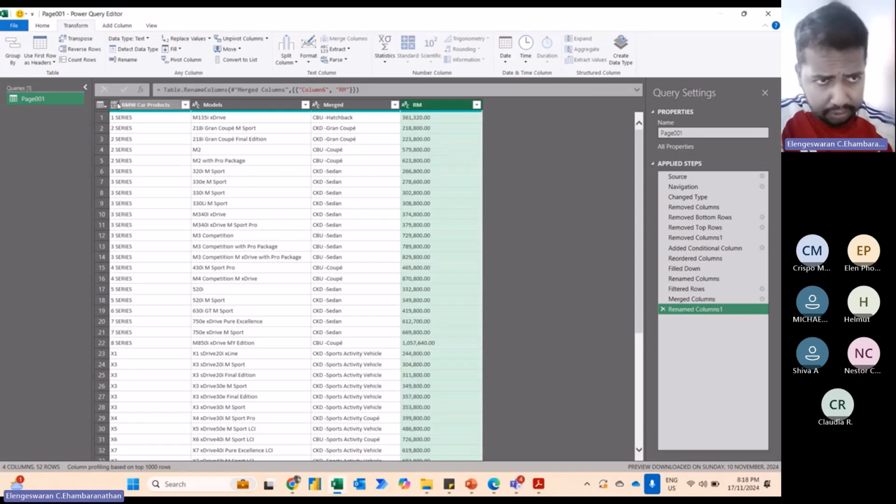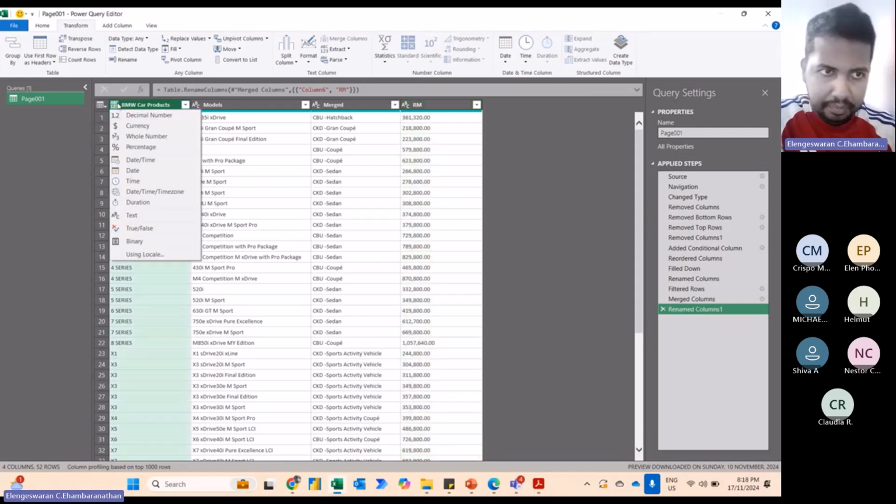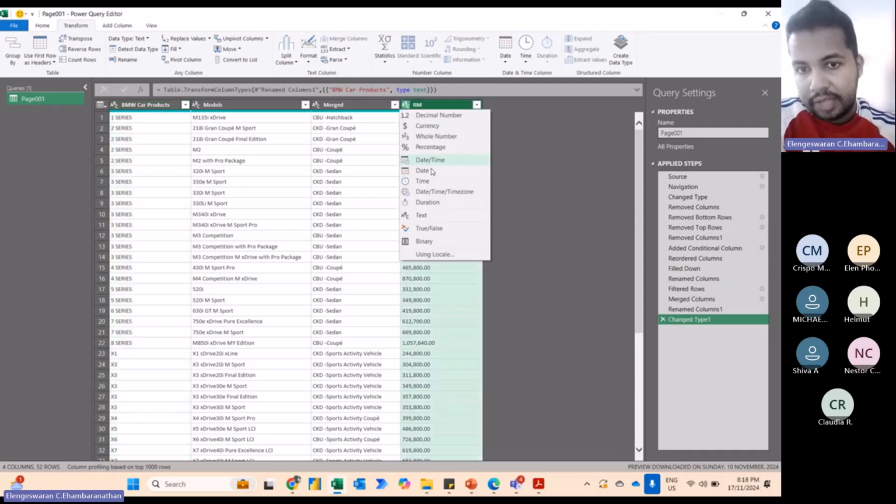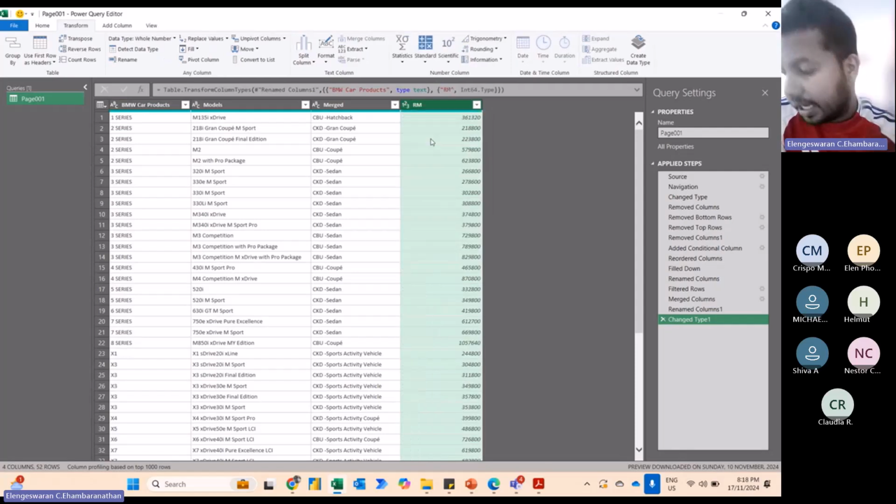So this one I want to change into a text format. So I put here as text. And the last column, since all this is a number, instead of ABC, I want it to appear as a number format. So instead of text, I want it to be whole number because later I want to do calculation. All right. So here we have 4 columns.